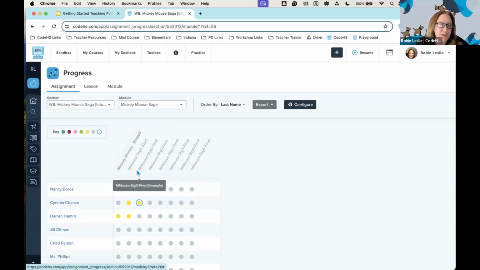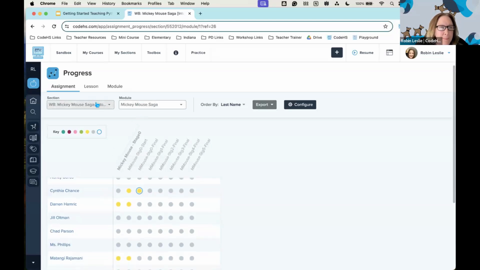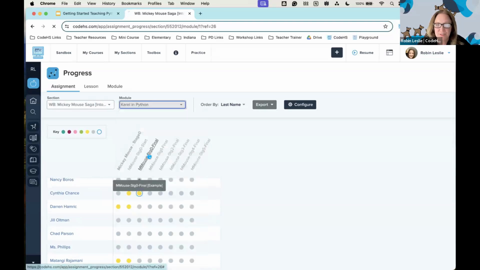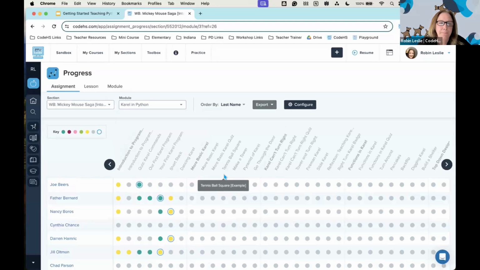All right, so let me switch my module. This is the Mickey Mouse Saga module. It just automatically put me on the first one. The one that I have you working on is this Carol in Python module. I'm just going to click on that one and see where everyone is.